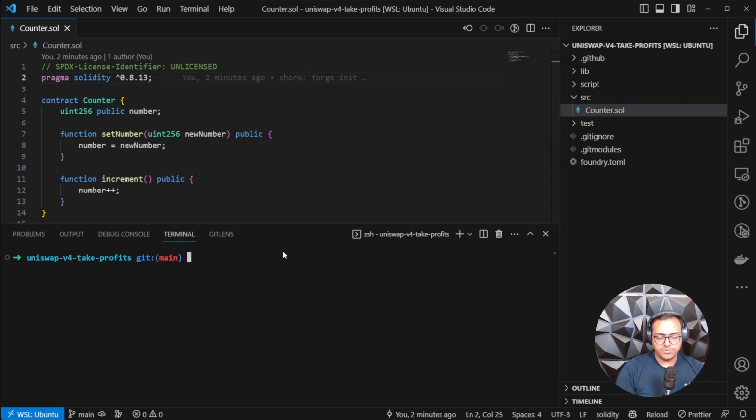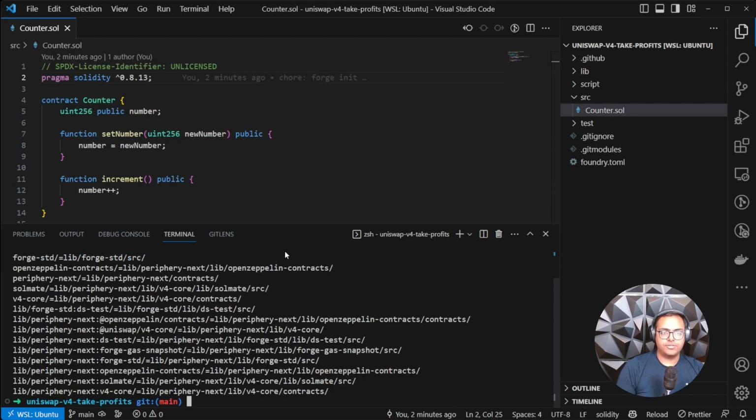So Foundry comes with this thing called remappings that basically let you create an alias to the path you want to import. Forge is smart enough that it actually already detects the folder paths that we may be interested in, and we can look at them by typing forge remappings. So you can see it already detected the remappings based on the periphery-next repo that we copied.